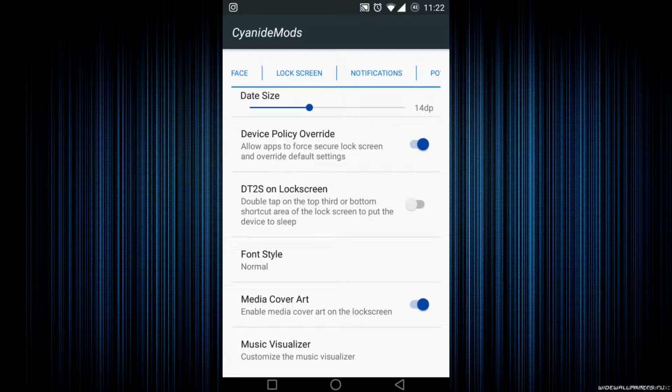So we have the double tap to sleep. All this is cool, but I know there's a way to get double tap to wake on your Nexus 4. If you guys didn't know, it's through a custom kernel. You have to put a kernel on your phone. If you guys know about kernels or want me to do videos about kernels, let me know.